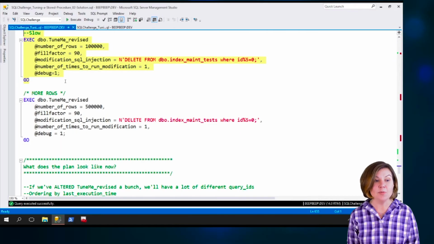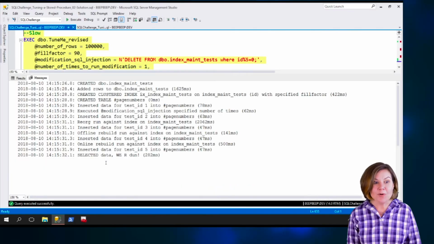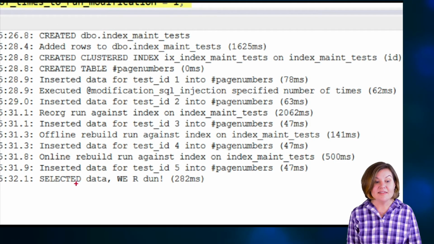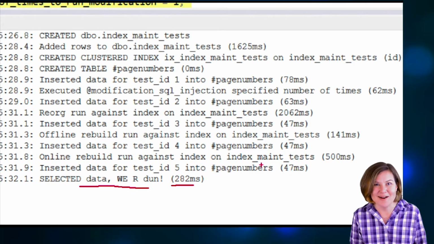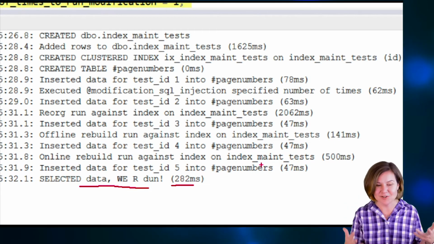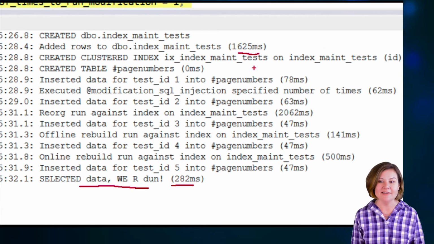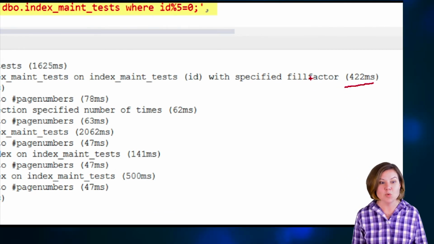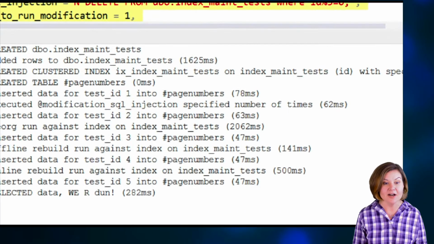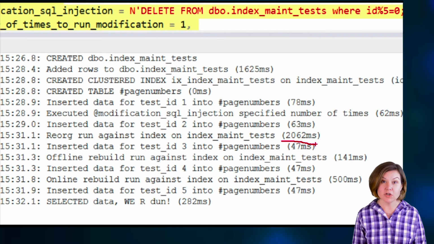And I am running these, by the way, with debug equals 1 now, so that in my messages tab, I can see, okay, the query that I tuned, yeah, the whole thing took 4 seconds, but this part of it, I can see without having to dig into Query Store, the execution plan cache, et cetera. That part of it took 282 milliseconds. Adding the rows took 1.6 seconds. Creating the index took 422 milliseconds. And this piece right here, running the reorg, took 2 seconds.